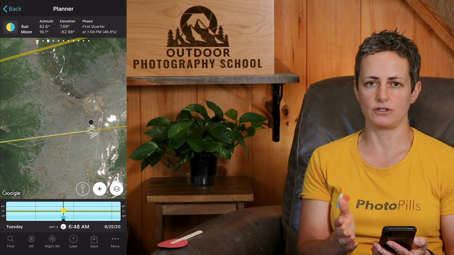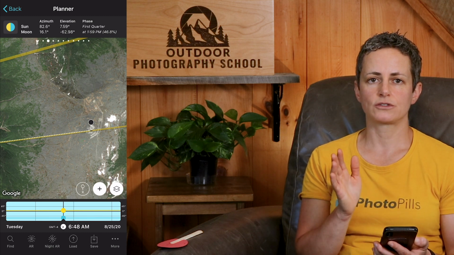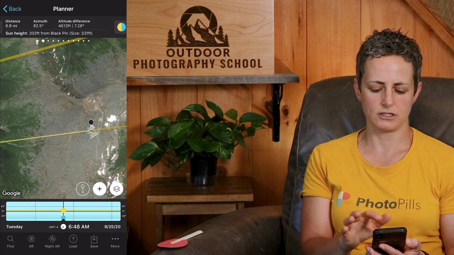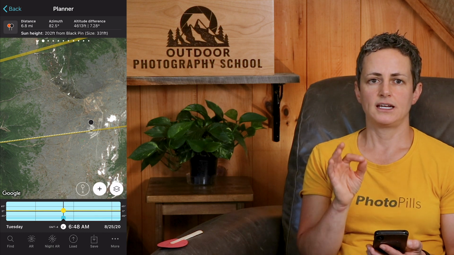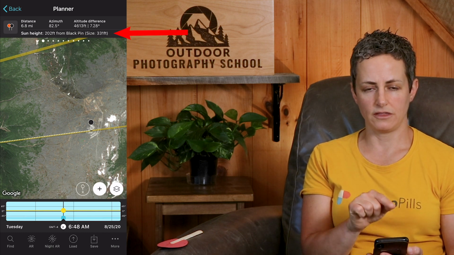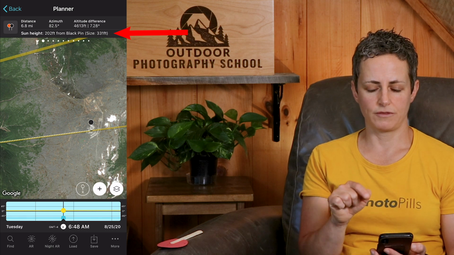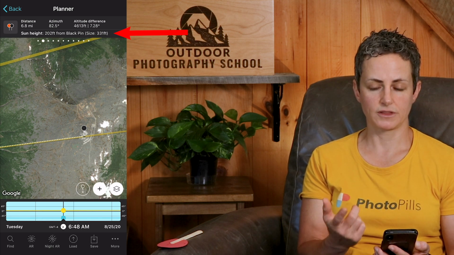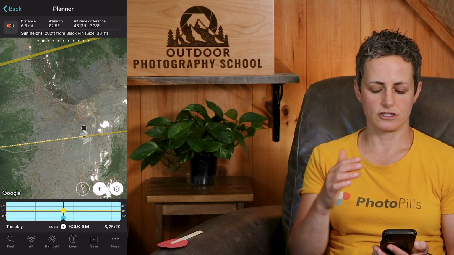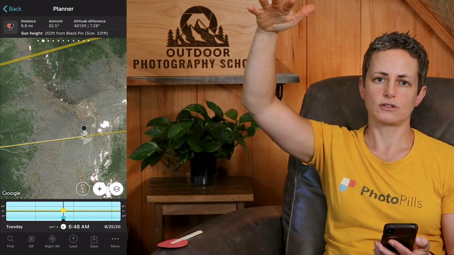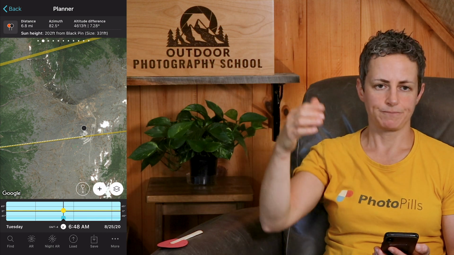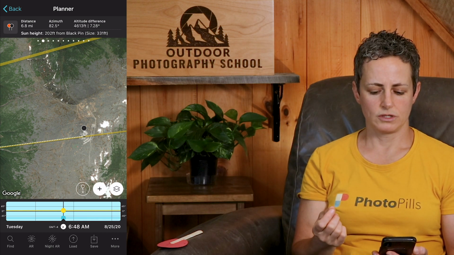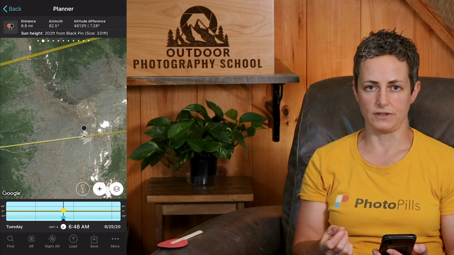So now the next thing you can do that is pretty cool is scroll back to the pin-to-pin geodetic info panel. And at the bottom, you can see the height of the sun above the black pin, which in this case is 202 feet from the black pin. And so it is just starting to fully crest over the mountain at this time. And the size of the sun is 331 feet.